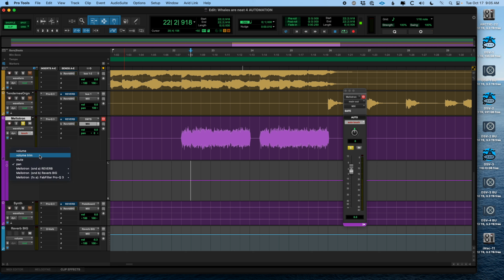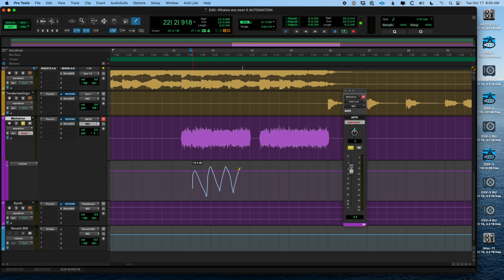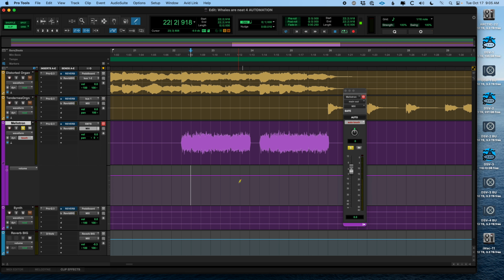All right, put it back to volume, do some freehand stuff, pencil tool. See, I never really use this, honestly, but you get the idea. There's one other fun thing that the pencil tool has that we should look at before we move on to enabling different plugin parameters for automation. And that is that it's got these built-in shapes.